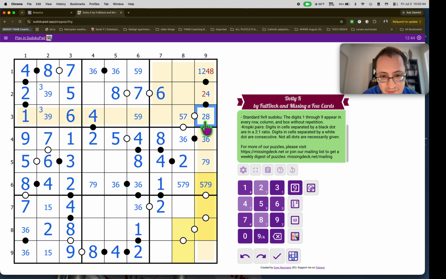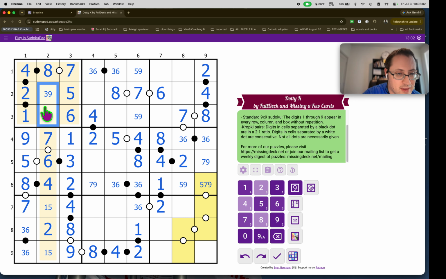Okay, the only pair of consecutive digits in this set of white dot at the end of row 3 is 8 with 7. 8, 4, 2 go that way around. Column 9. Let's see, that no longer does me any good. 2, 3, 4, 6, 7, 8.